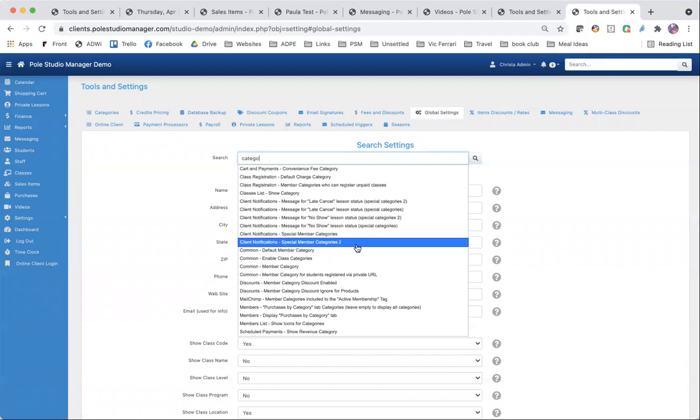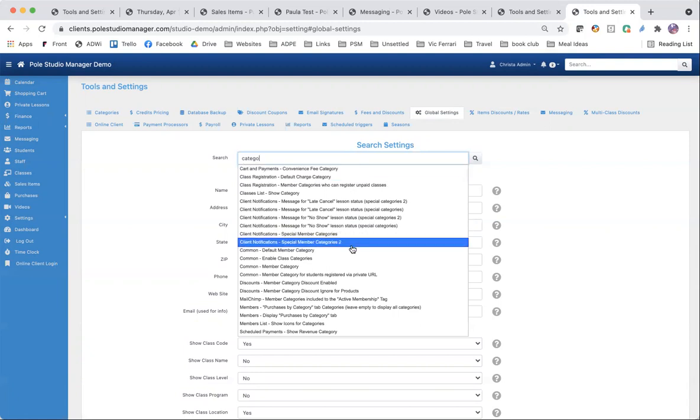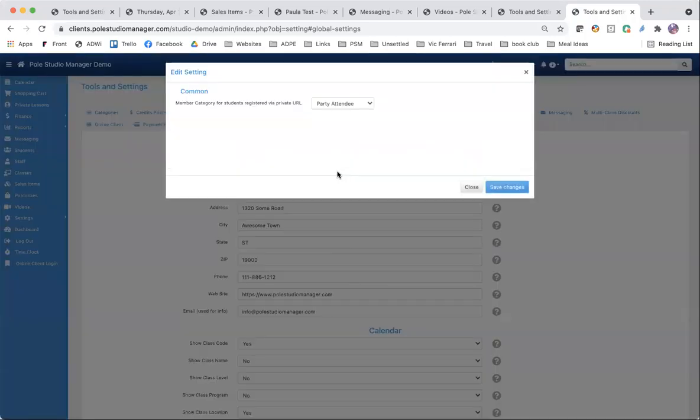You can have a member category as well for anyone that has come to a party. So if someone is registering for a party via the private URL, you can have a registration icon at that time so you can track those people.